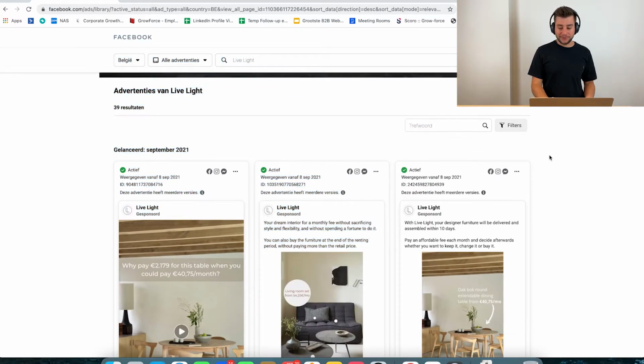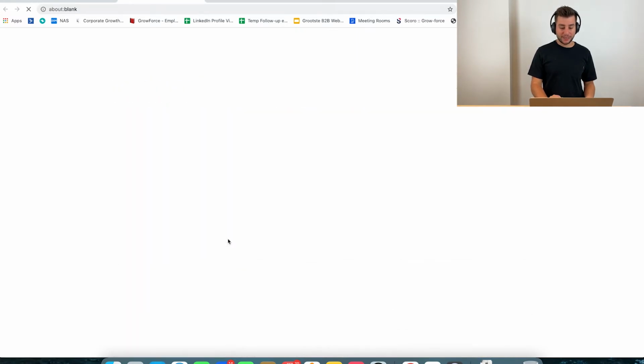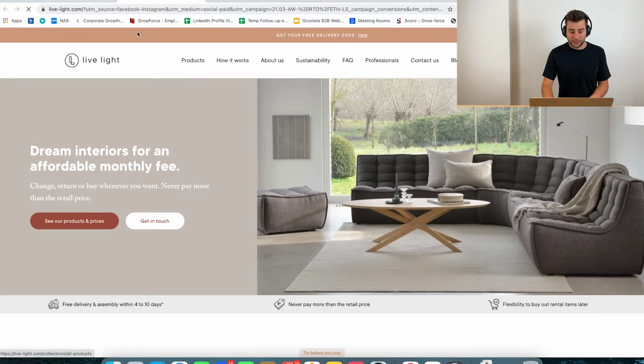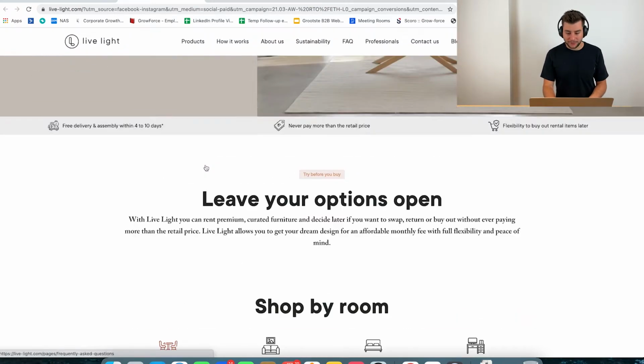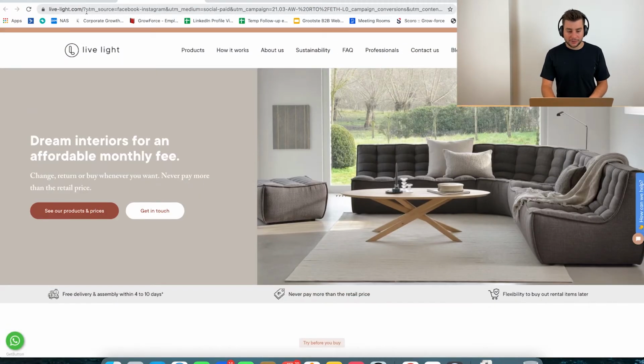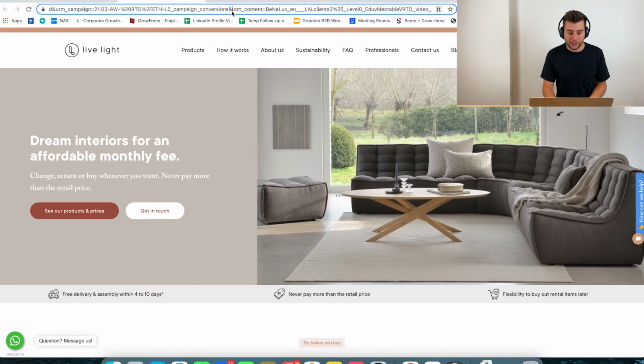Also, you have the possibility to click through to the landing page. If you click here on Shop Now, you can see, okay, where are they bringing them to this specific page? Cool. All right, you see here a UTM structure, so you can already investigate a bit like how are they building up their specific ads.